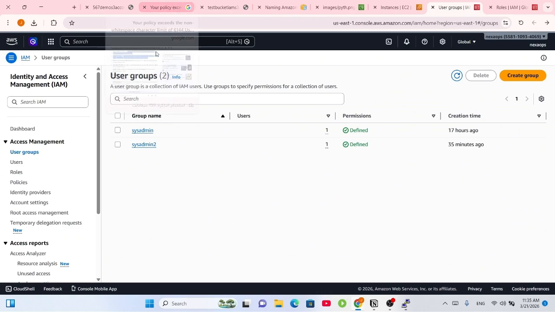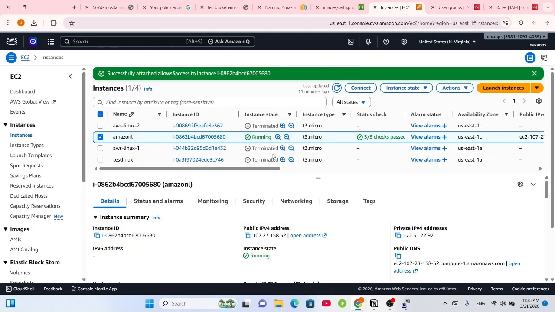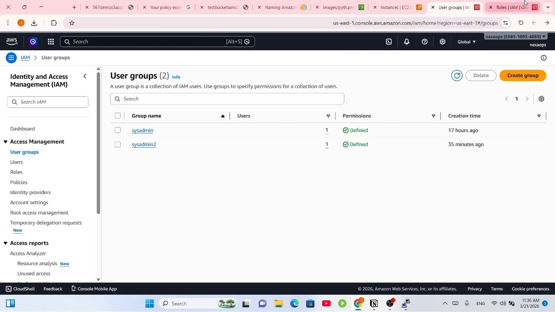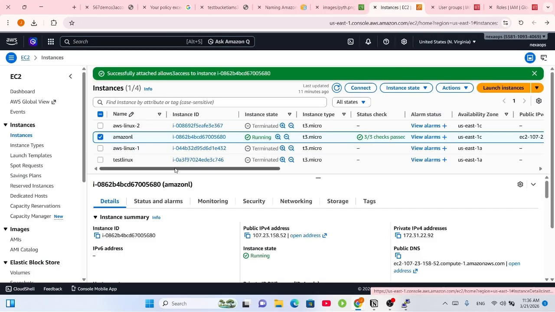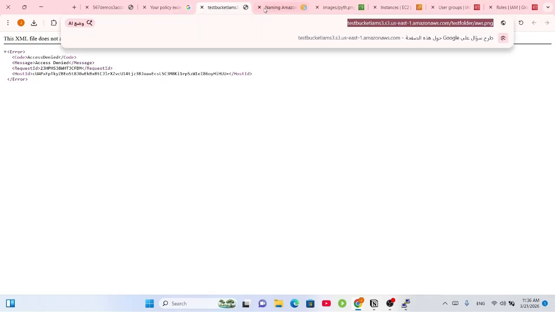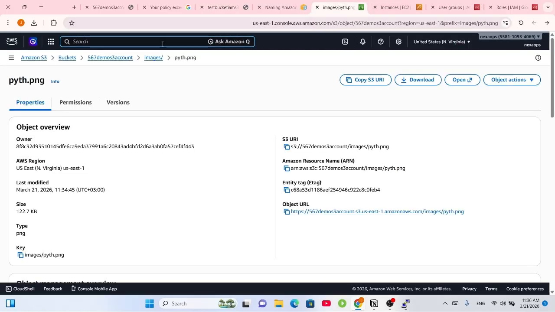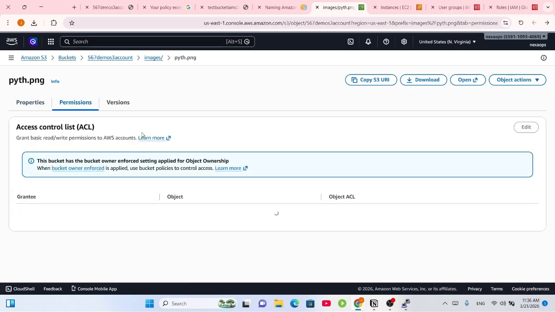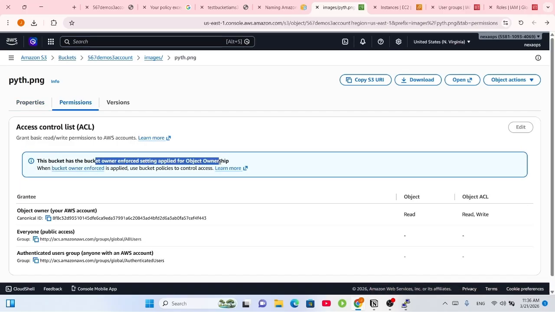Let me go ahead and check. Let me go to my S3 bucket to see why we were not able to access this one. Let me go to S3 here. This is the bucket, and we can go to the permissions here. The bucket has a bucket owner setting. So this is why we can't access it.